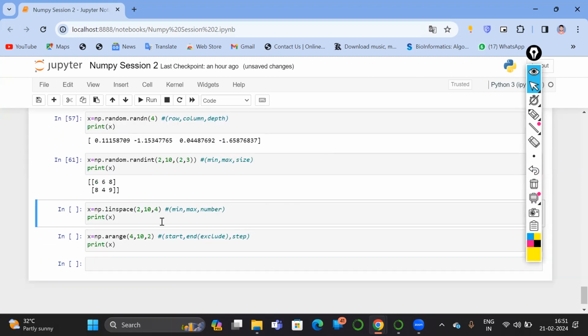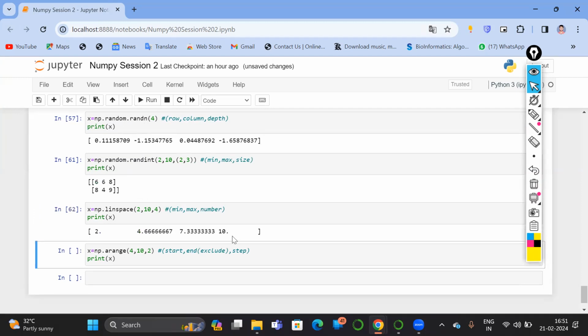And also the same thing for linspace. It will give you the values, but it will also give you the min, max and the number. This way it will give you random numbers, not integers, not only positive, random numbers.